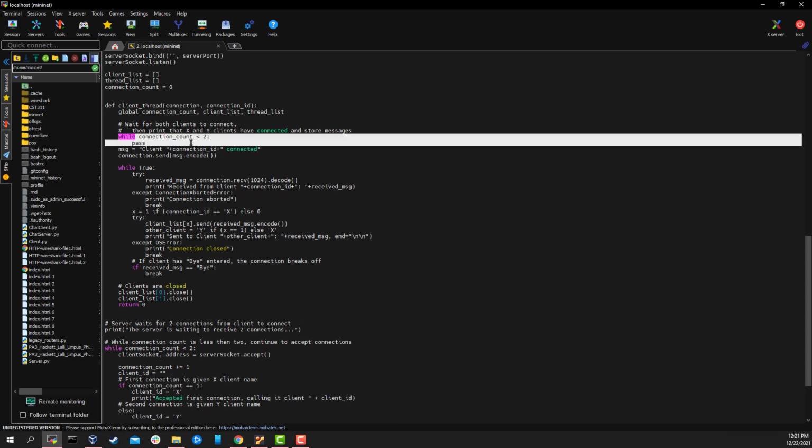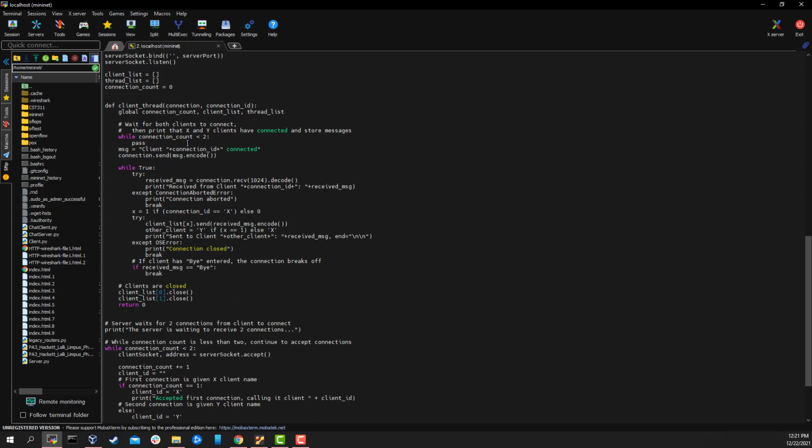While the connection count is less than 2, we pass. We don't actually send any messages to the clients until both of them have connected. After they've connected, we let them know what their ID is and that they've connected, and then we wait for messages. We receive messages, we print them out.